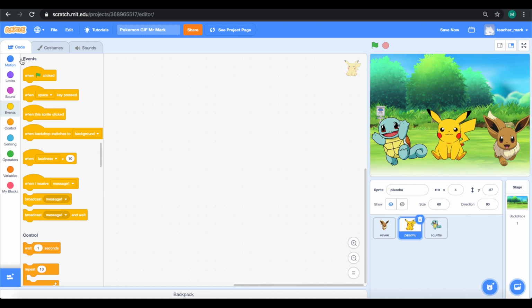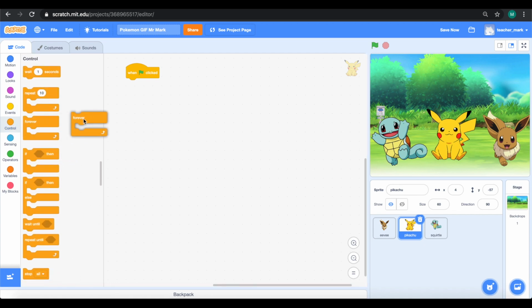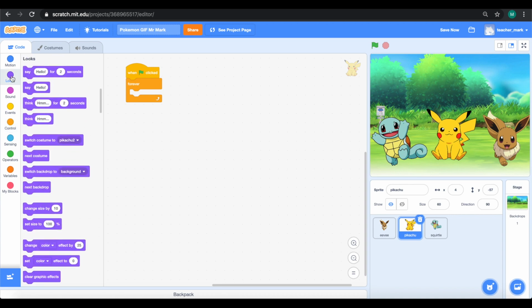Okay, so here's what we do first. Remember, this time we want it to be activated when the green flag is clicked because we want it to be continuously running and not when we click it. So what we do is that we get the when green flag clicked, and since we want to make it happen forever, I'm going to go into control and add this forever block inside. Next, I'm going to change the costume first because I want it to change the costume. So I want to change to the costume that is of Pikachu activating his power. So that would be Pikachu 2, which I correctly dragged over here.